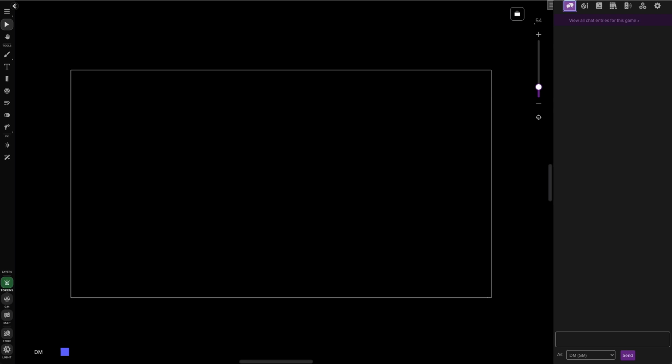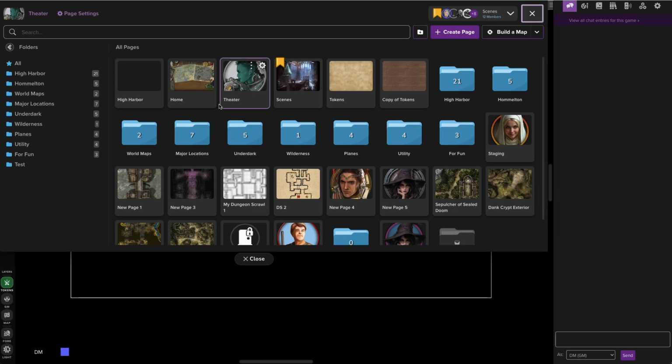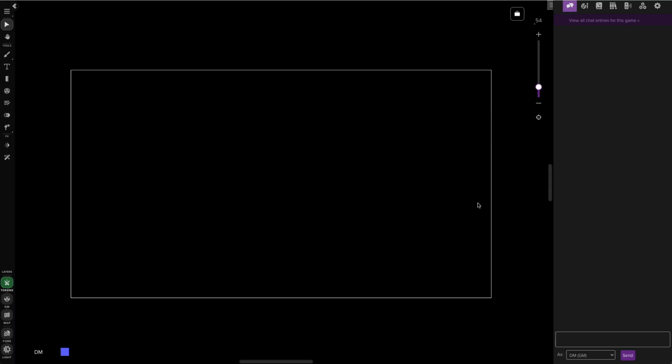So you're looking at a blank screen right now. This is a page that I have created that is called Theater. Director will only work on pages that have the word theater, scenes, theatre with an R-E because English. There's a couple of others, but they're in the help. And they'll tell you if your page is not named correctly.